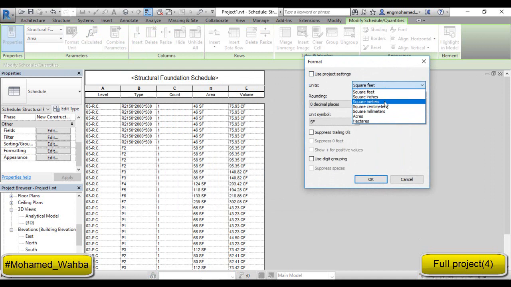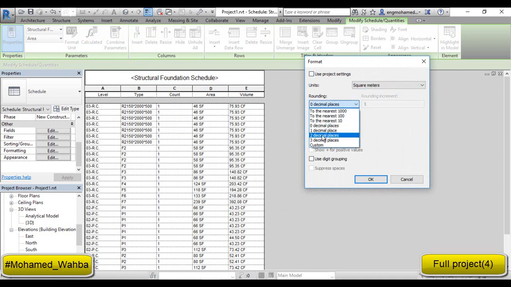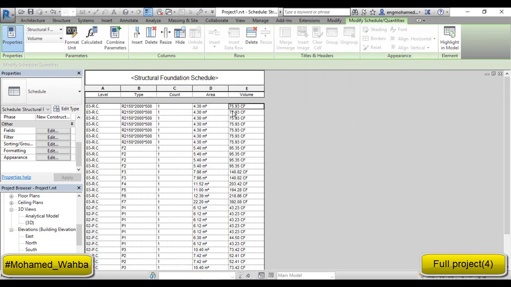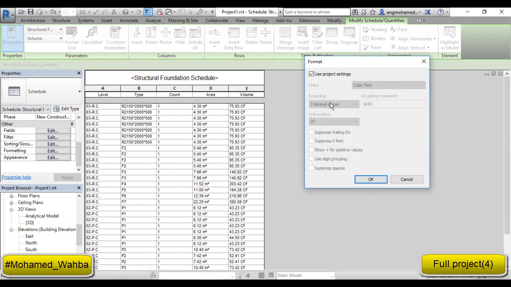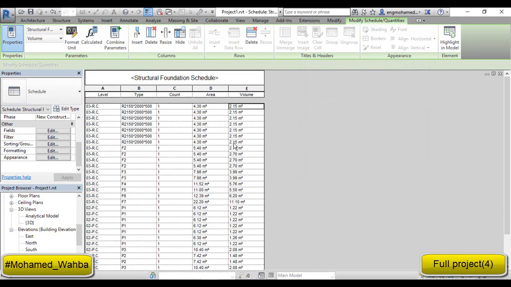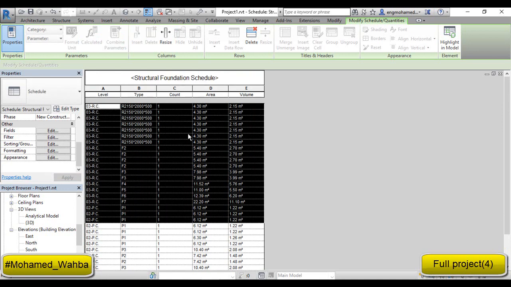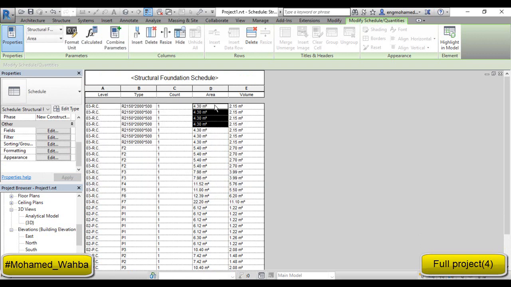I will choose, for example, square meters, and also 2 decimal places. Okay, that's the area in square meters, and I will choose the volume as well to change it to, for example, cubic meters, and choose OK. So it is the scheduling of my foundation. That is the area of my structure, the volume, the type, the name of my structure, as we've made before.